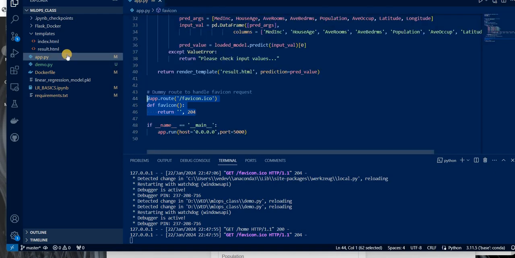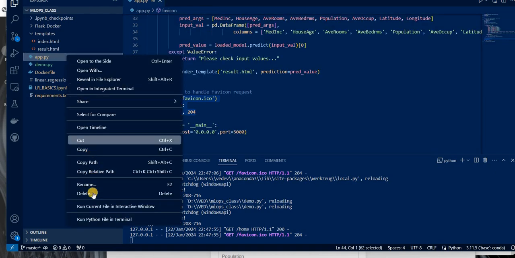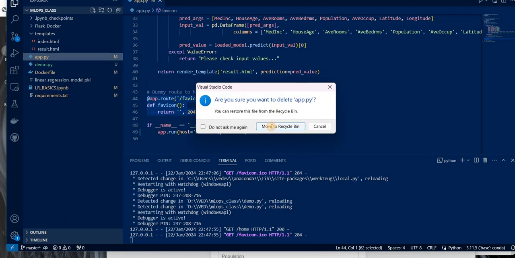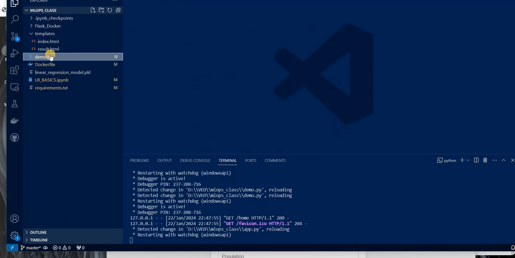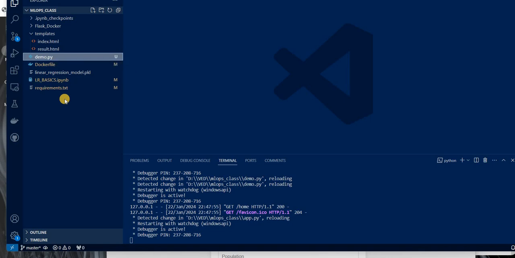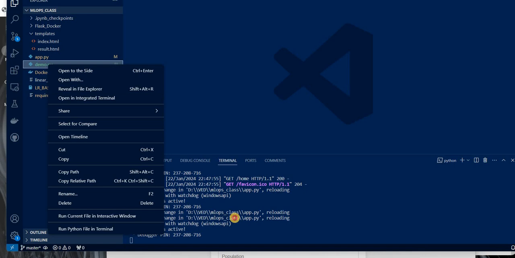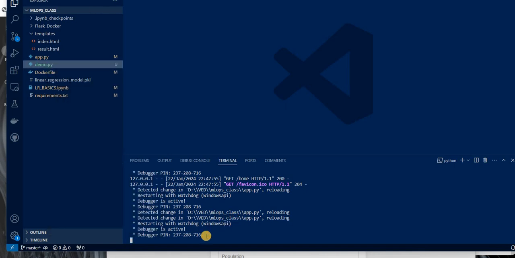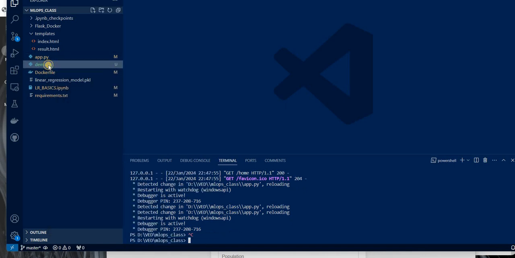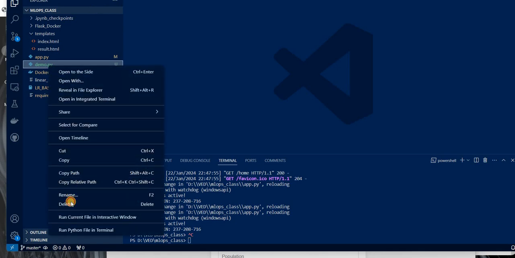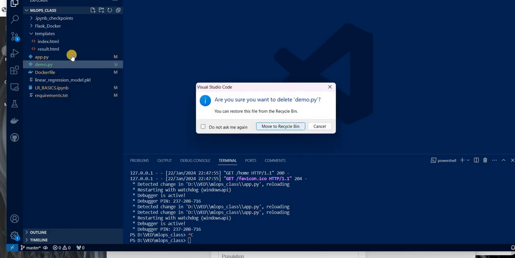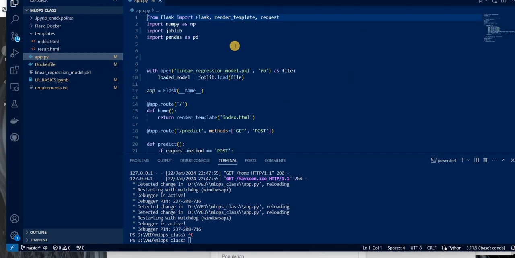So let me close this page and delete it so that you guys will not be confused. Now let me open here. I have to delete this one. Now I'm opening here. This is our main file now, app.py, which we will use.